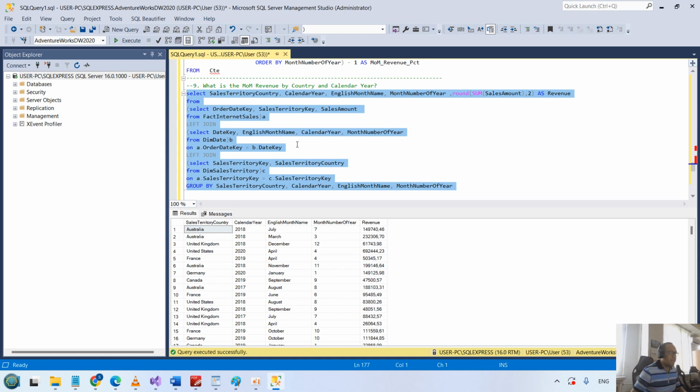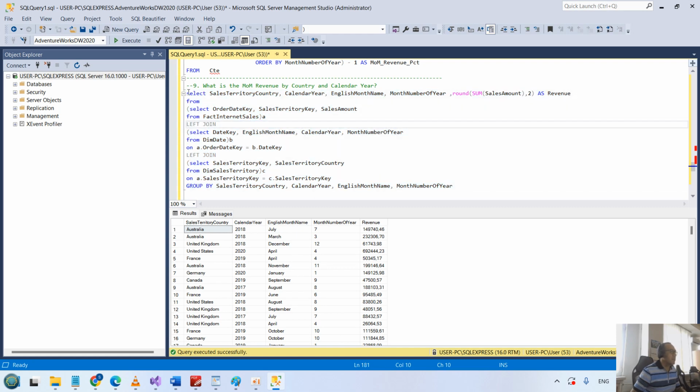Now we have, yeah, everything is fine. Yep, definitely. We have a country, calendar year, in English month's name. Okay, let me make this the whole query. That's going to be the inner query, and alias it as A.